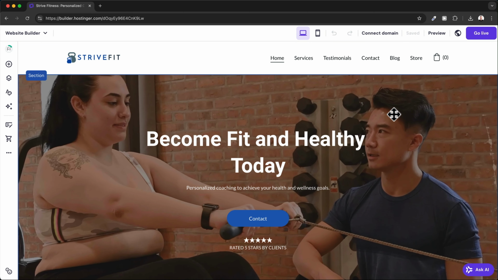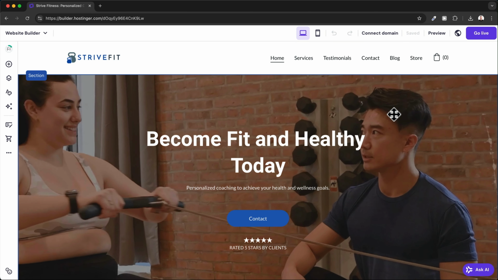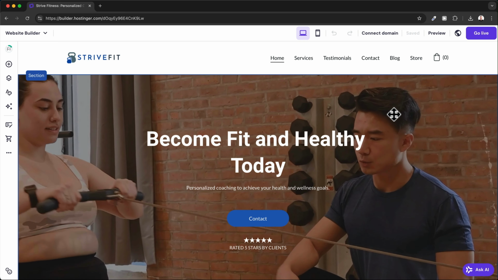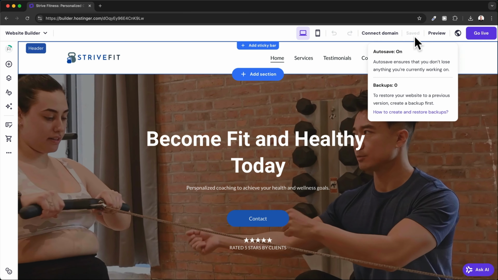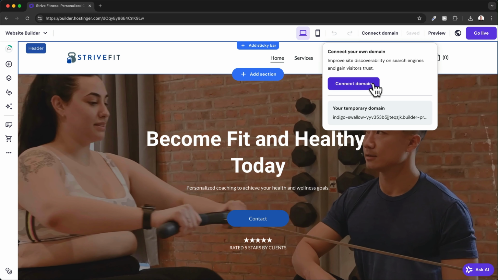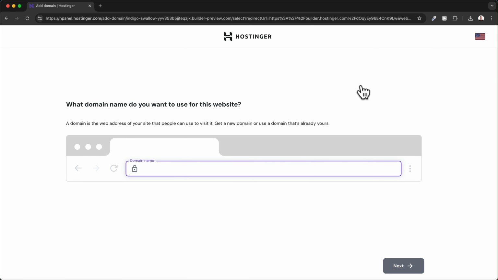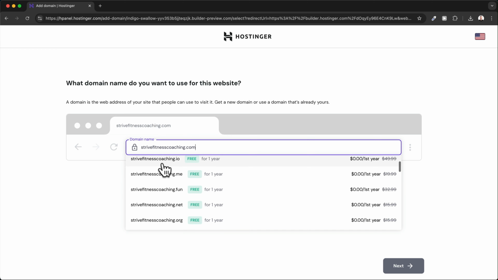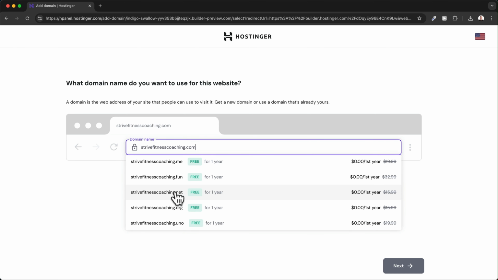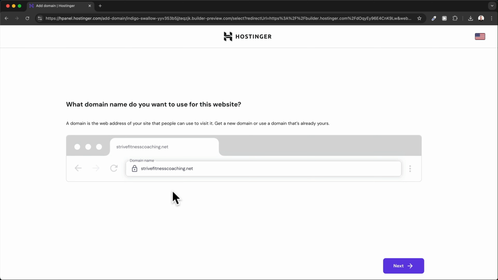So now we are pretty much ready to publish our website, but before we do that, we want to connect our custom branded domain. So to do that, let's click on Connect Domain here at the top. Then type in the domain name you want to use. Now in my case, the .com domain is already taken, so I'm going to choose one of the other ones right here. I'm going to go with the .net, but if you can, always try to go with the .com domain. Once you have your domain, let's click on Next.